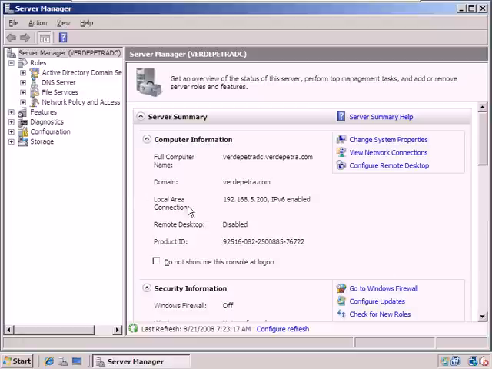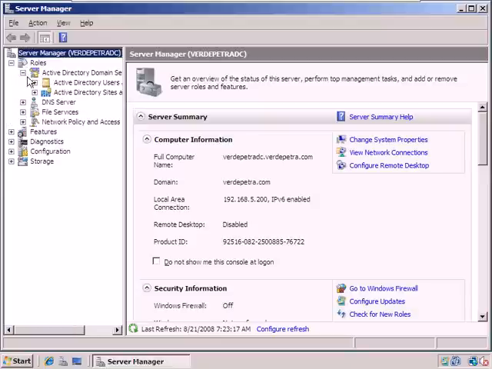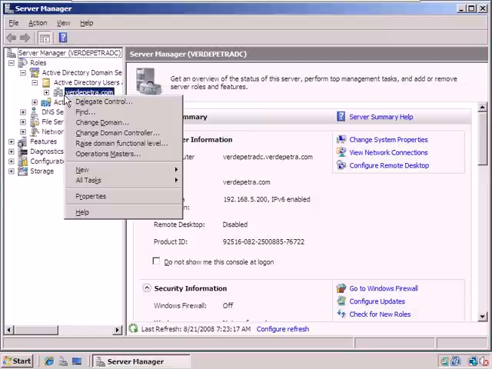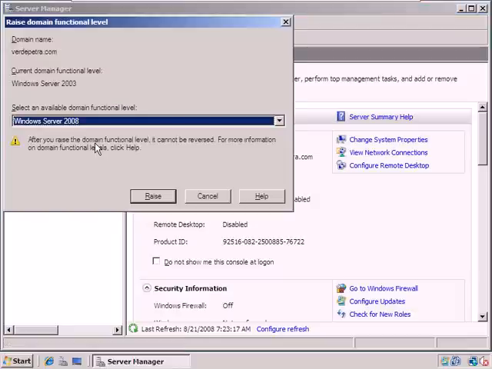Alright, there's one more thing that I need to do after making this whole adjustment and upgrade process. Let's go into the Active Directory Domain Services, and we need to boost up our functional level, right? Remember how we were talking about the advantages of having a Server 2008 functional level? Well, we want those. So let's right-click on verdepetra.com. We will raise the domain functional level. Right now, it's set to Server 2003. That's not what we want. We want it moved up to Server 2008, which is as high as we can go. And remember, after you raise the domain functional level, it cannot be reversed.